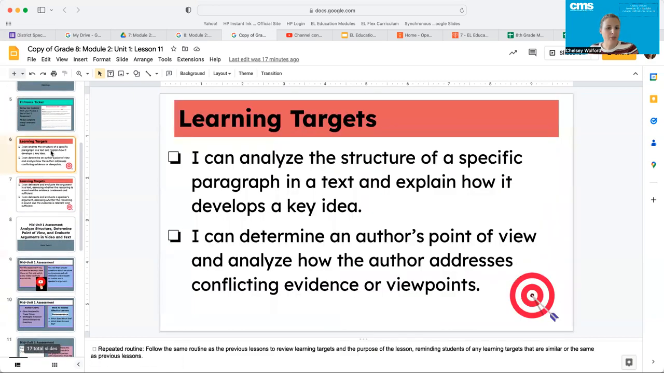All right, guys, now that you've completed that, let's look at the learning targets. We have 4 today. The first one says, I can analyze the structure of a specific paragraph in a text and explain how it develops a key idea. You guys have been doing that for the past 10 lessons. The second one says, I can determine an author's point of view and analyze how the author addresses conflicting evidence or viewpoints.